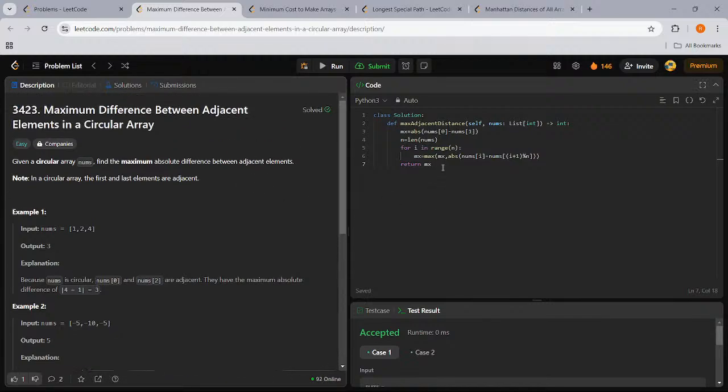So for this, we are going to use a function. First of all, we'll create a class Solution. Then we'll create a function called maxAdjacentDistance. And this function will have two variables: the first one, self, and the second one, a list of integers, the array. So here, okay, we'll go on to the first question.